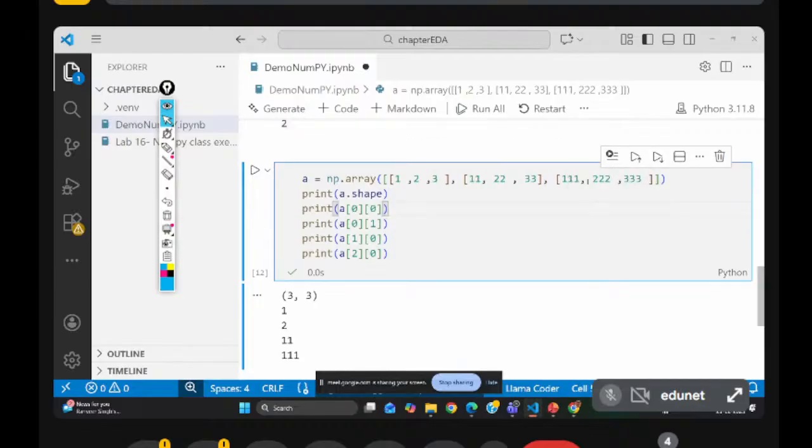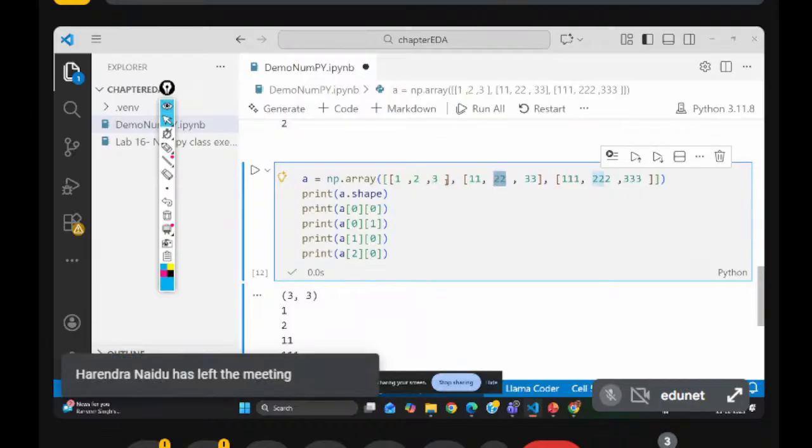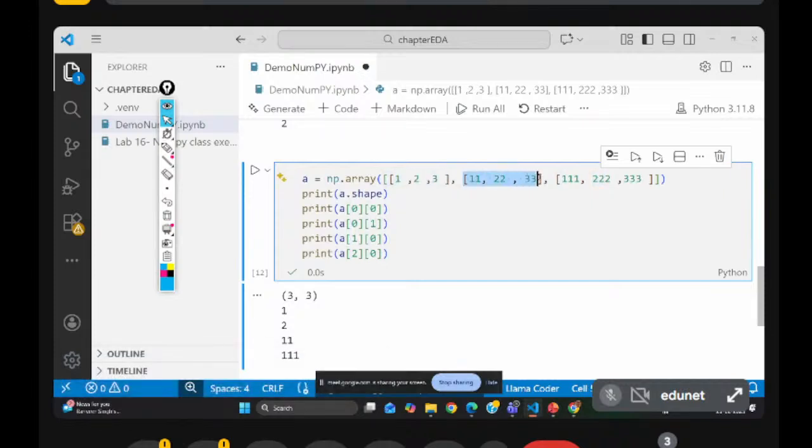What is the place of these 2 2? This is the 0 index array. This is the 1 index array. This is the 2 index array. And for the 1, what position? Index always starts with 0.